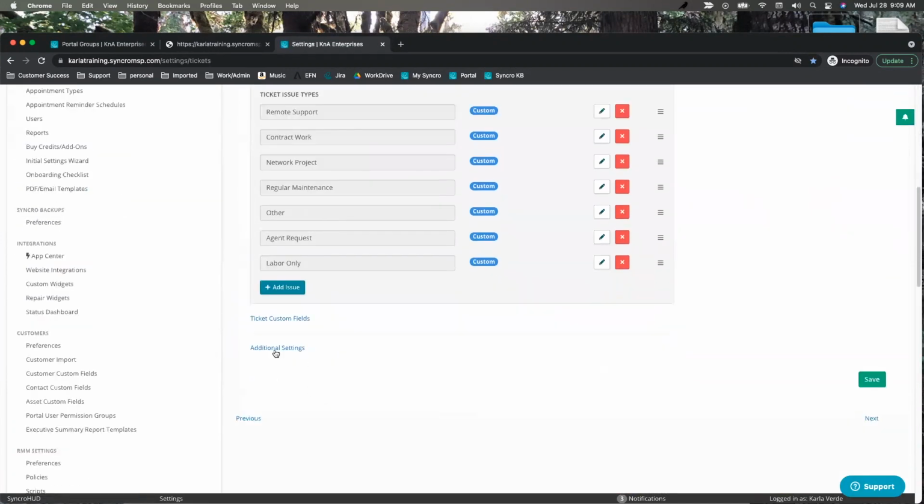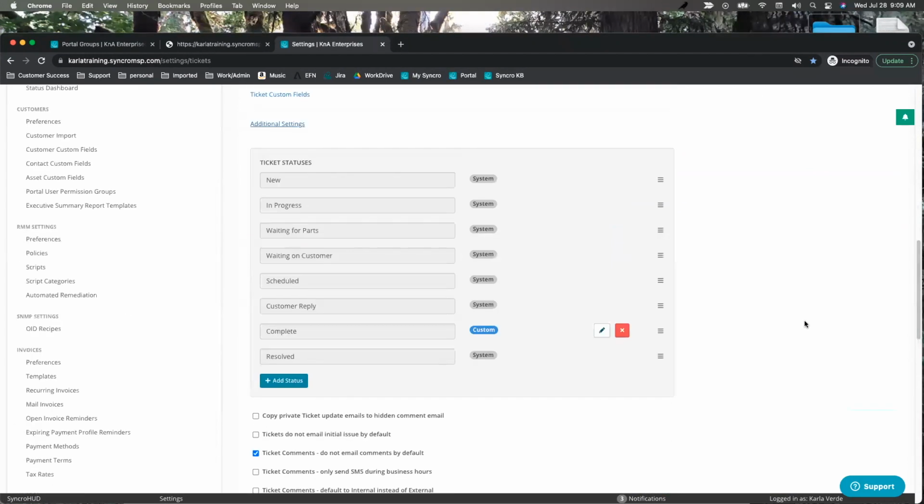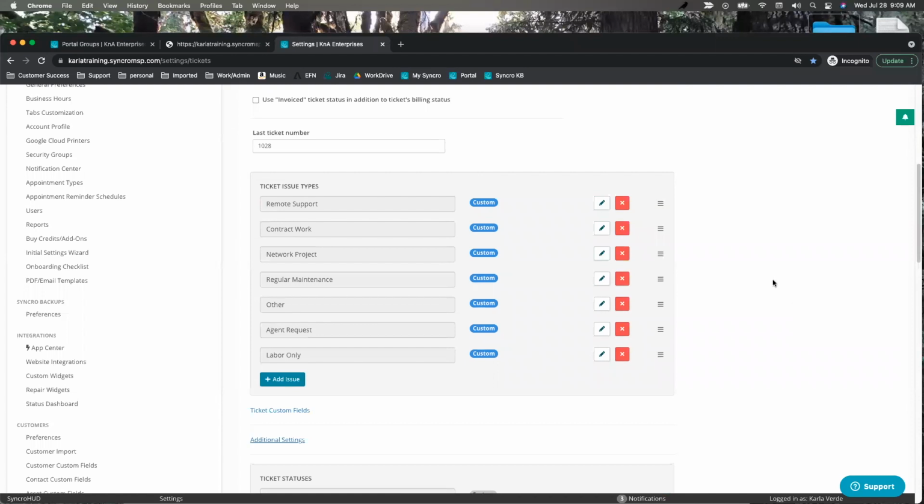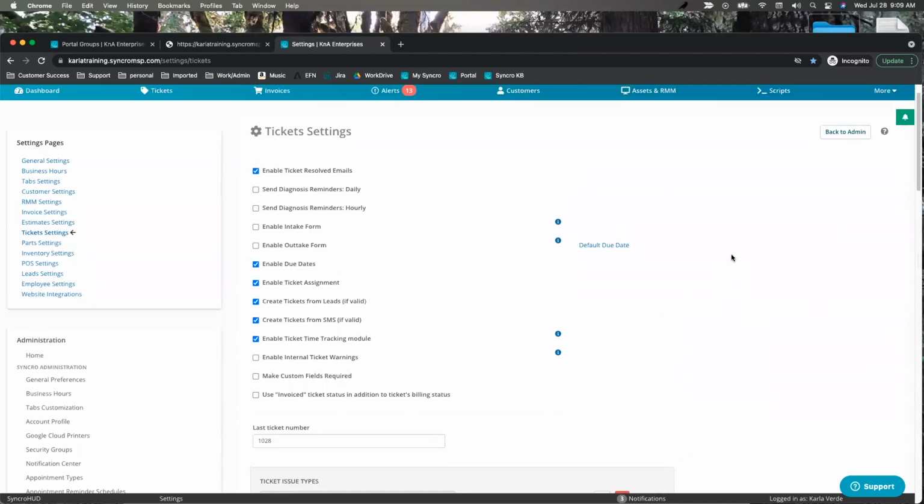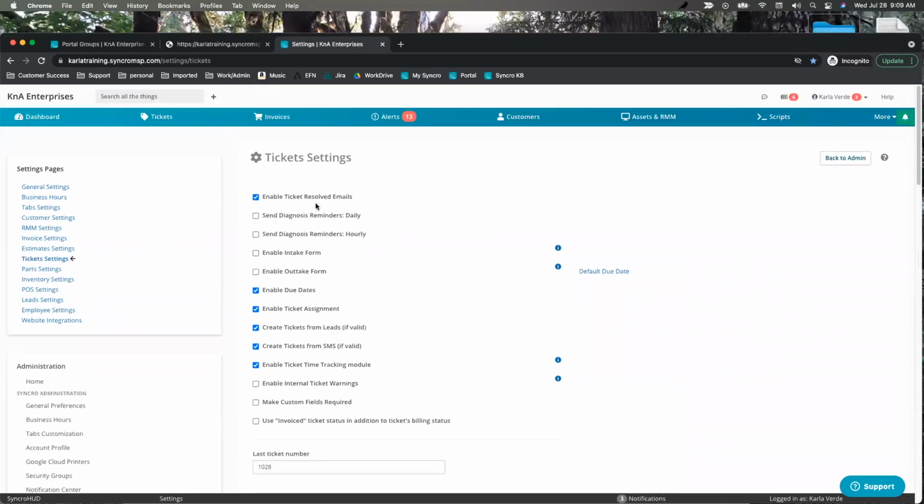You'll notice that once we add in the additional settings, there's a ton of ticket preferences. We are definitely not going through all of these today, but there are some that I really, really want you to be aware of and get you some information on.